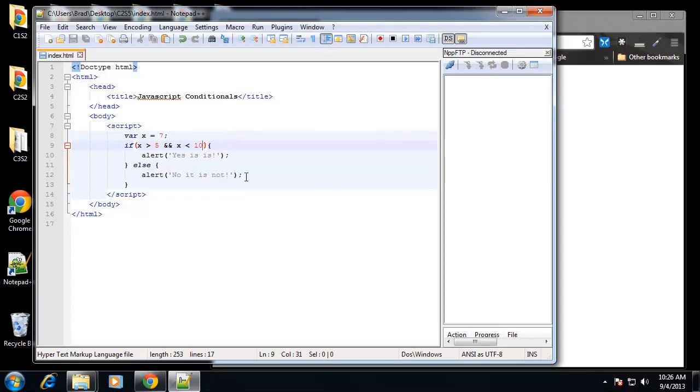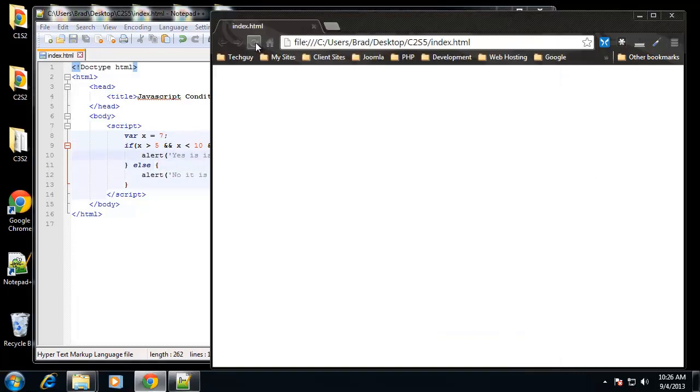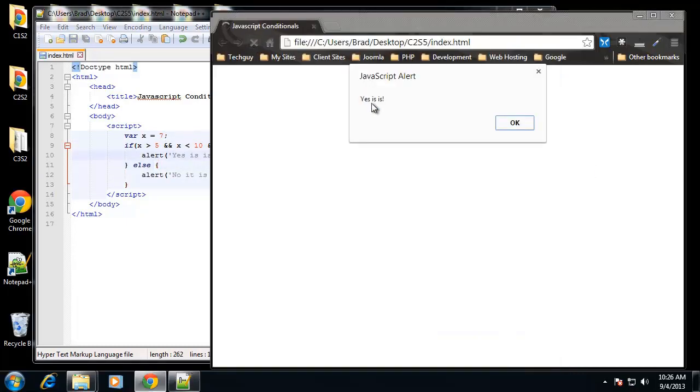And we can keep adding these if we want. Let's say and x is less than 8. I guess this is kind of pointless, but just to show you that you can keep adding on to this, so you can check as many things as you want. So we get yes it is.